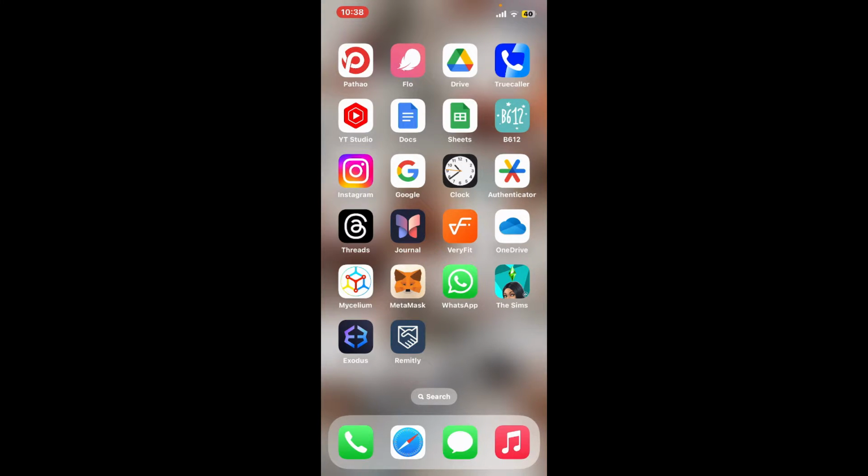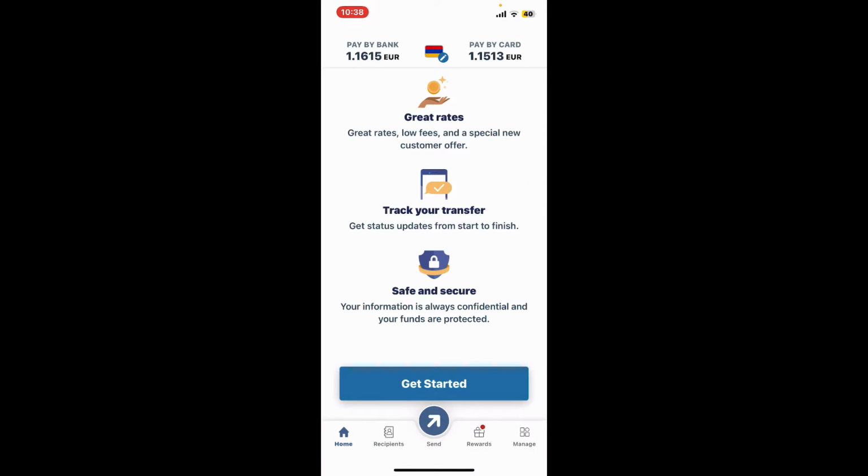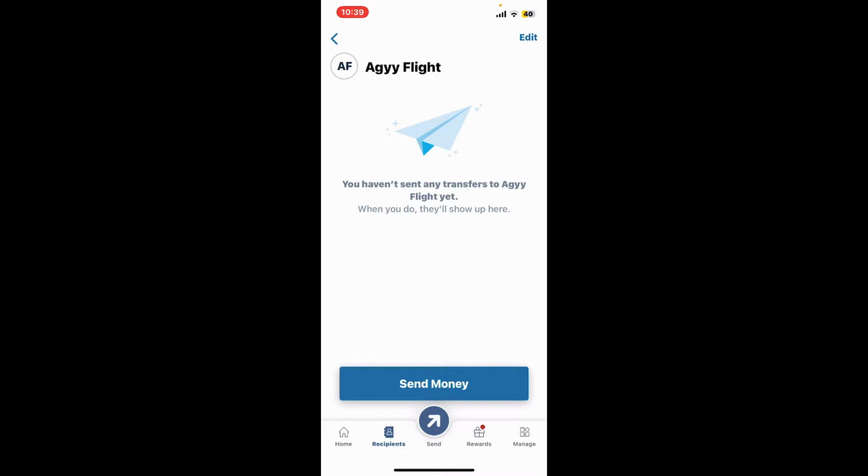First of all, open your Remitly application from your app drawer. Make sure that you are signed into your Remitly account as well. Once you are logged into your account, tap on Recipients at the bottom. Now, select one of your recipients you would like to edit the name for and tap on Edit.